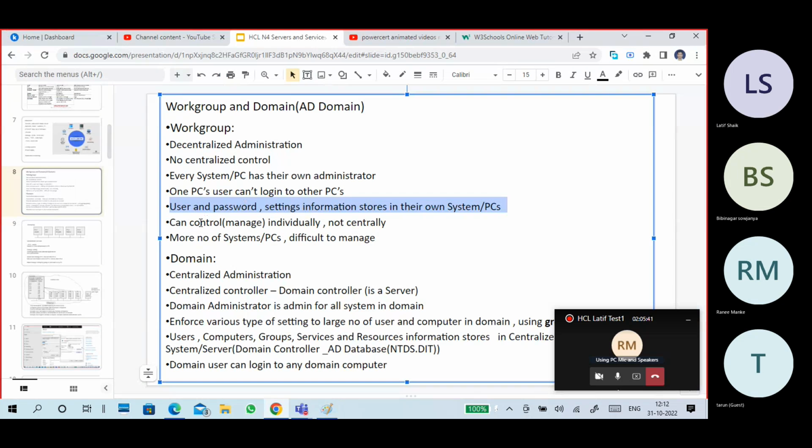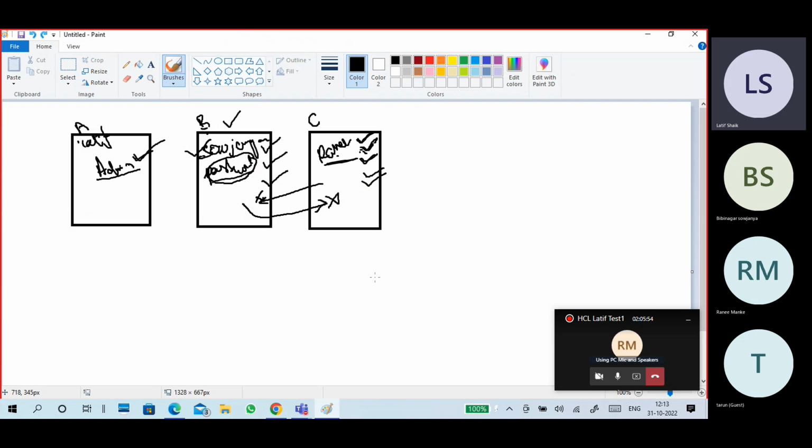Okay, we can control and manage each and every PC individually. So if I want to do settings on CPC, how do I go to CPC with the CPC admin account? I can make changes, policies, or anything I want to do, but I have to go to that individual PC.